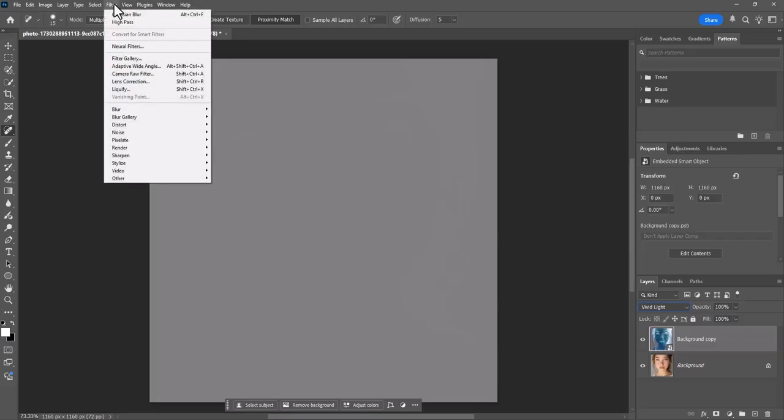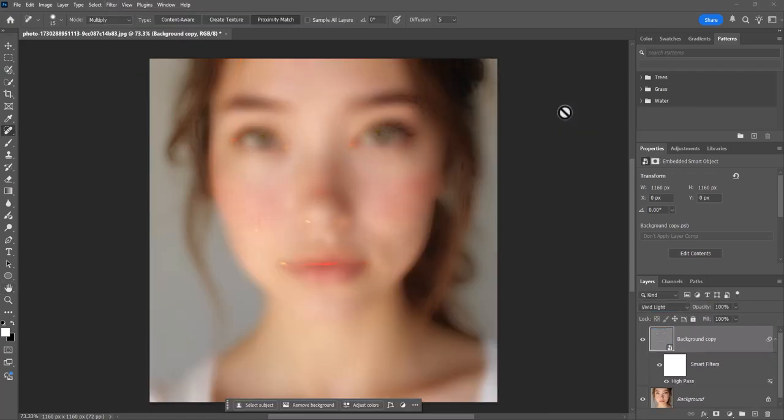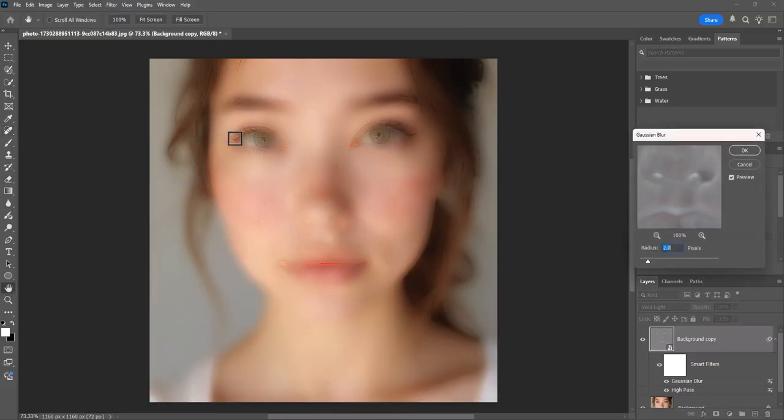Go to the Filter menu and select High Pass. Under the Filter menu again, select Blur, then Gaussian Blur, and select a value appropriate for the resolution of the image.